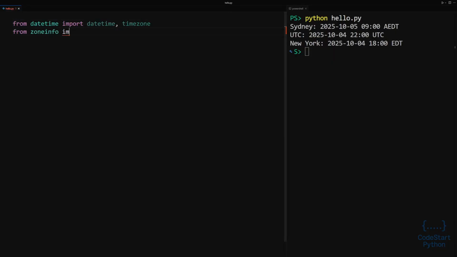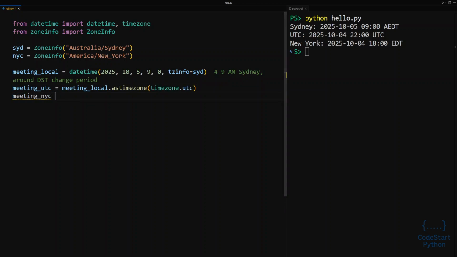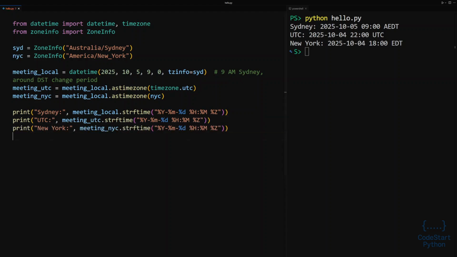Time zones are where many bugs start. The ZoneInfo module gives you the official city rules, including daylight saving. Create an aware datetime in Sydney, then convert it to universal time, then convert it to New York or London for display to your users. Always store in universal time when possible, and convert to local only for display. If your system lacks zone data, install tzdata for accuracy.